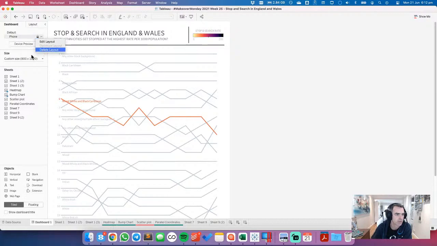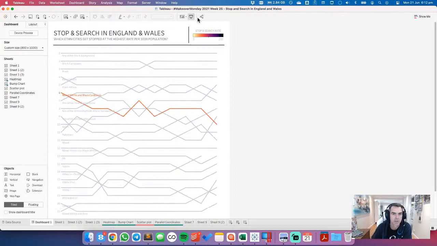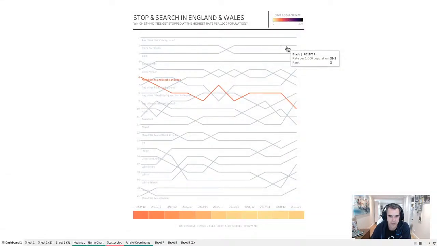So let's delete the layout. After I publish it, you should be able to get it. Okay, so what does that look like now?